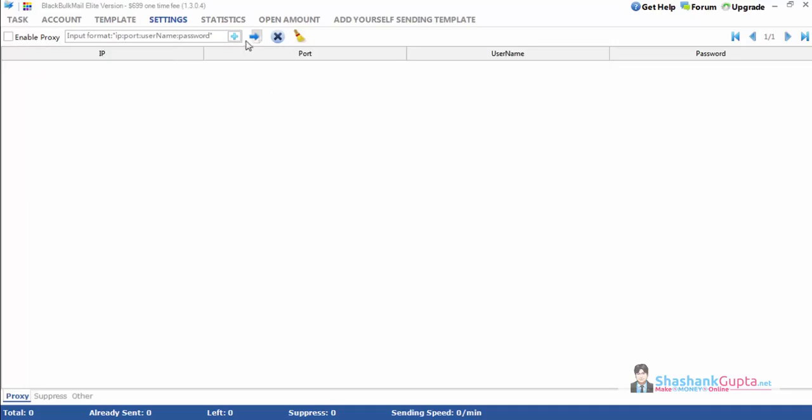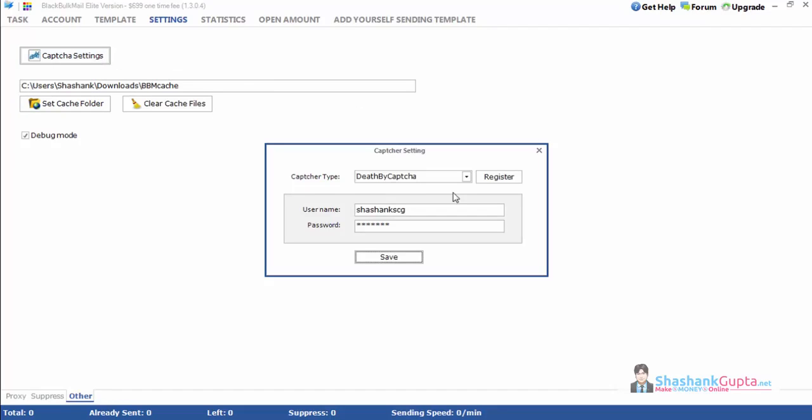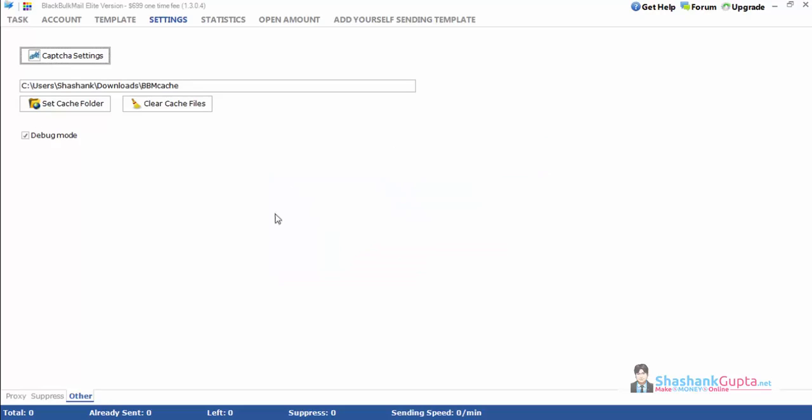You can import proxies here, enable the proxy, import your proxies and bind your proxies with your account. As I have already bound my proxies with accounts, that's why I'm not adding and enabling proxy here, but you can do it. Now the other settings: you need to put in captcha settings in case Yahoo email asks for captcha, the program will fill it. You also have a manual captcha option, you can put that.